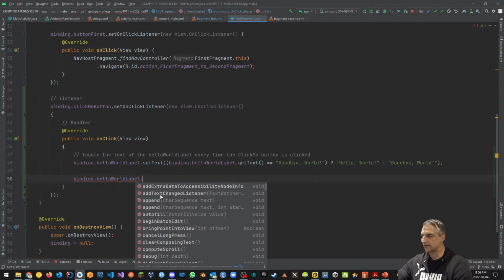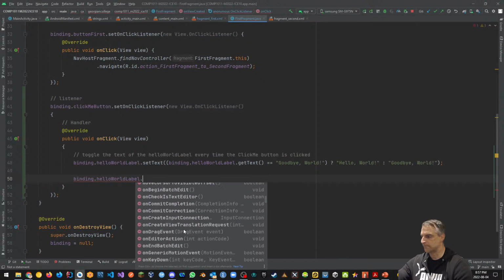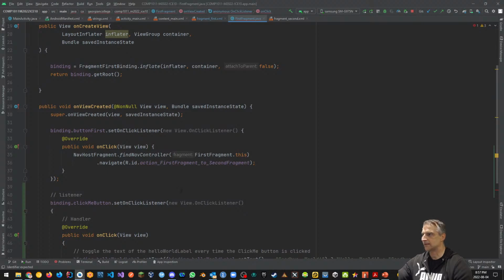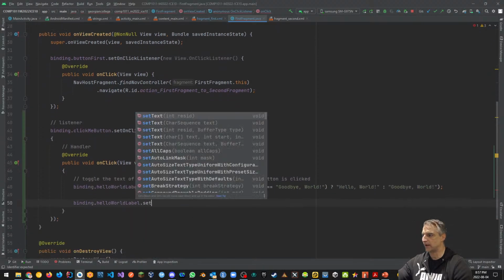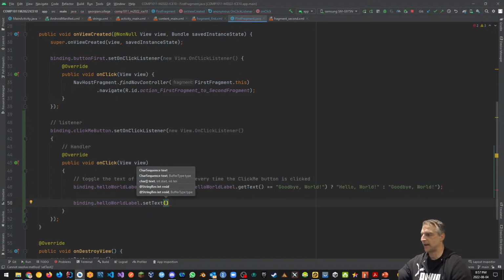But going back here, you can see that I can append, and I can do a bunch of other stuff, get compound padding and filters and all this kind of stuff with my label. I want to set text, but I want to set text to an item. What I want to do is set text to an @string resource ID.